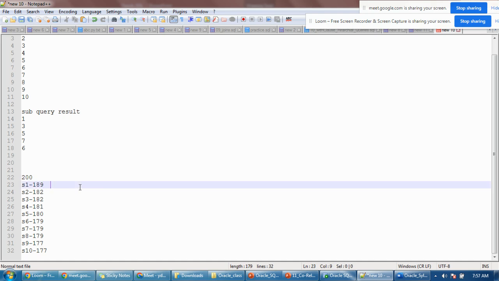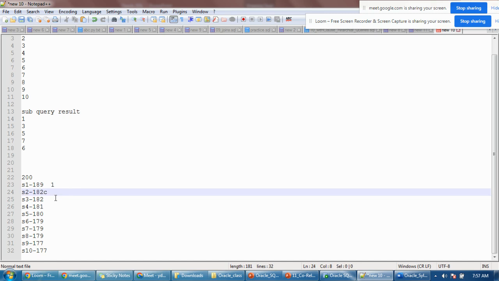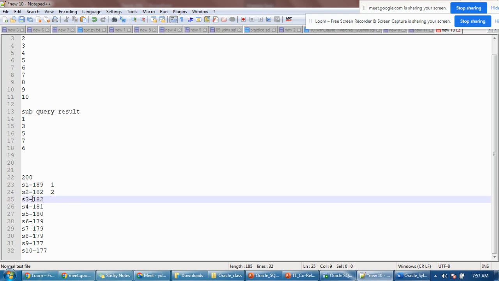How will the ranks be allocated? First, they will arrange the total marks in descending order, and for that they will give the rank. First they will give 1 to this student. Then another person got 182 again. Which rank do we need to allocate, 2 or 3?